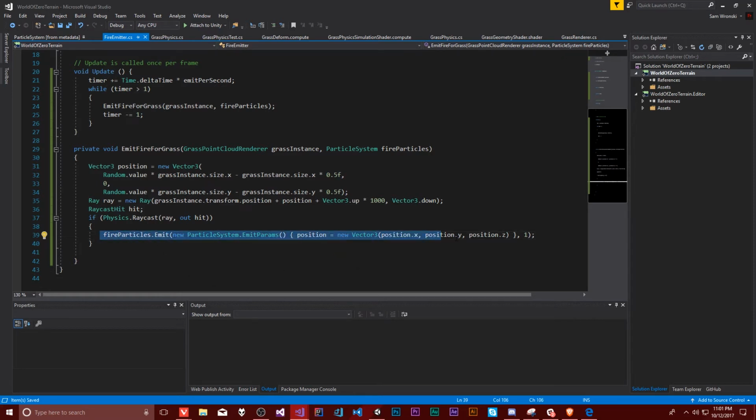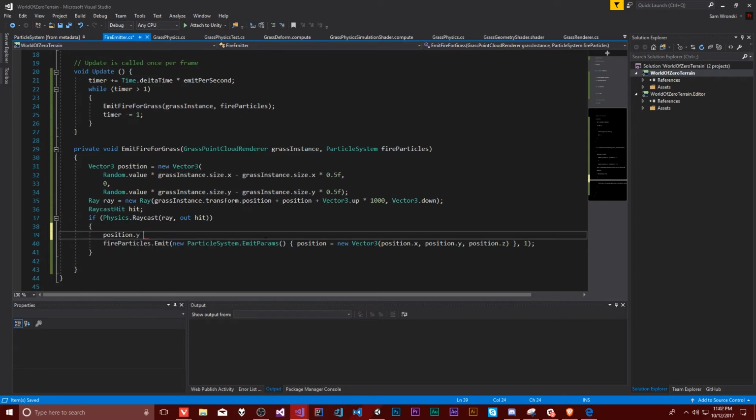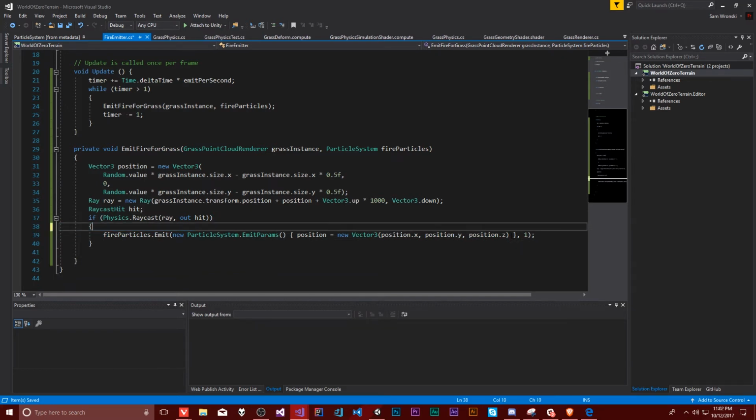And then, well, that's a good way to do this. We're going to emit this at that position. That should be fine, actually. So the other thing, let's do position.y equals our hit.point.y. Actually, we don't need any of that. I can literally just do this.